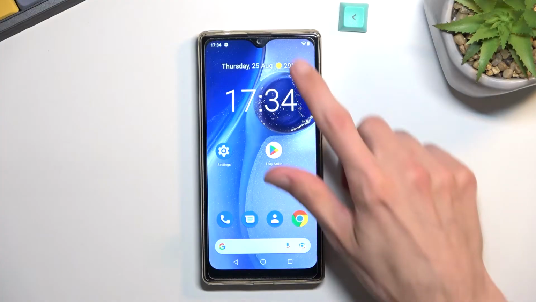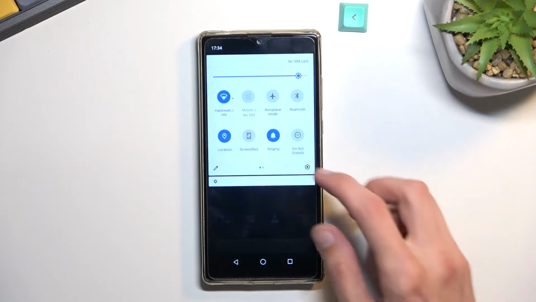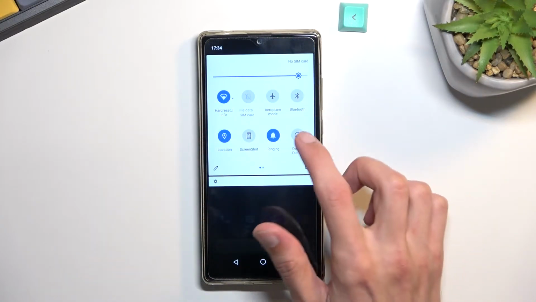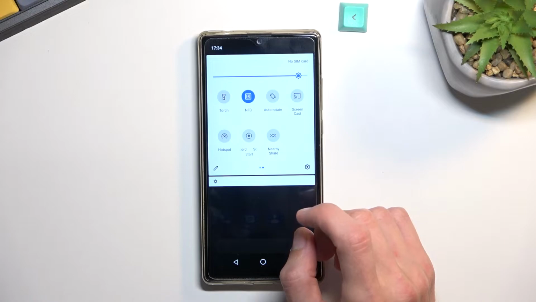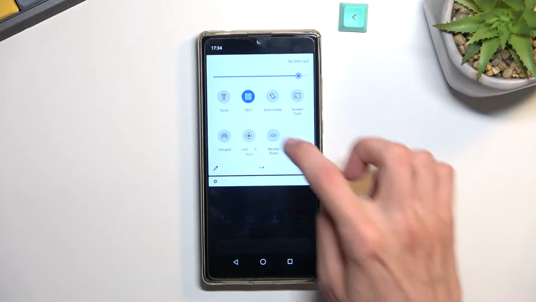So to get started, pull down your notifications, extend it, and somewhere between those toggles you should find a screen recording toggle. Now for me it looks like it's on the second page right over here. Now once you find this toggle, simply press on it.